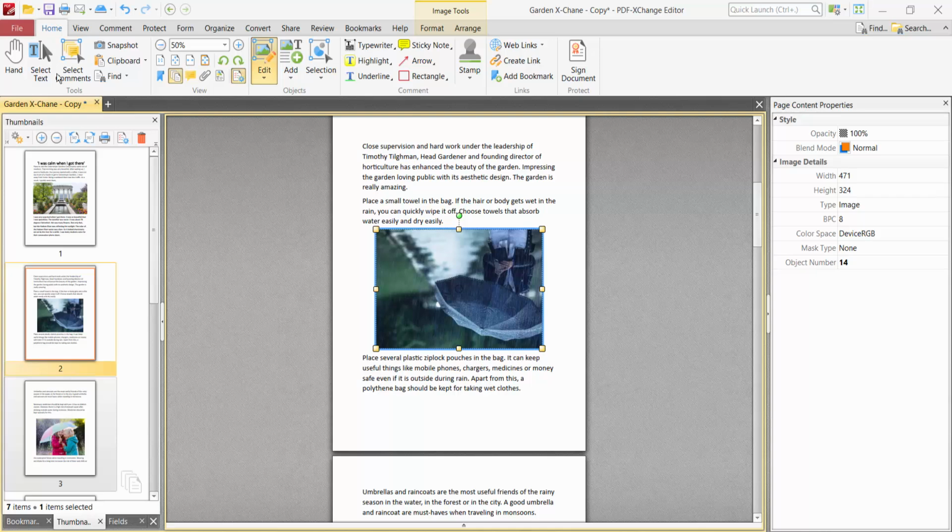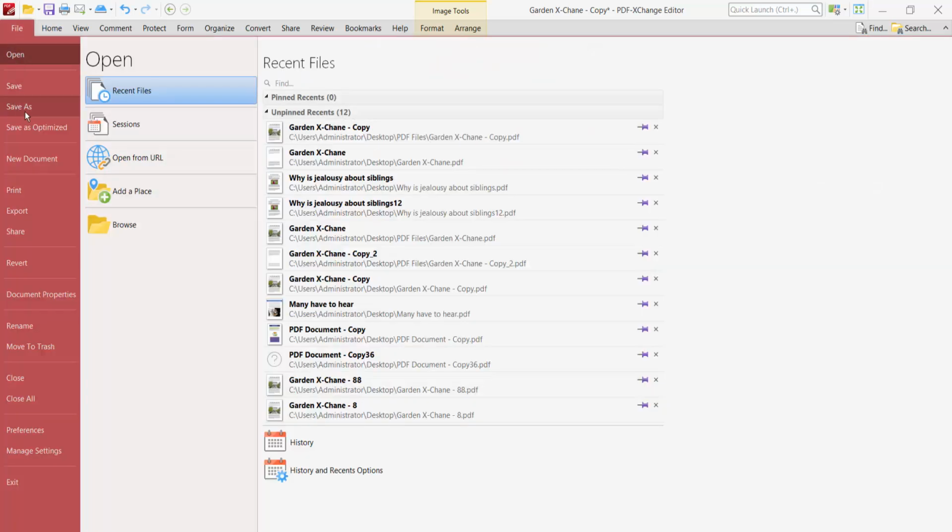Yeah, and finally, select this File option, then Save or Save As your PDF file.